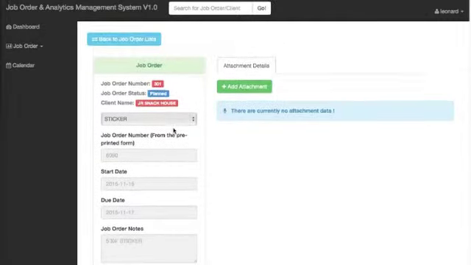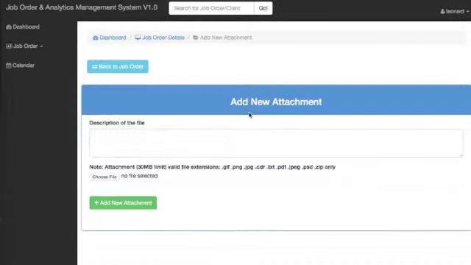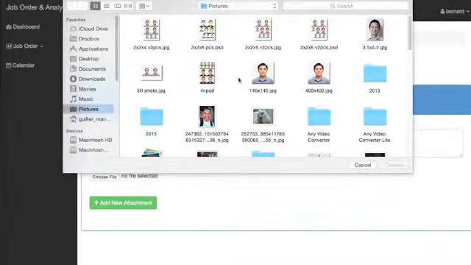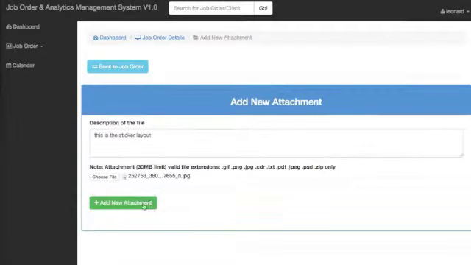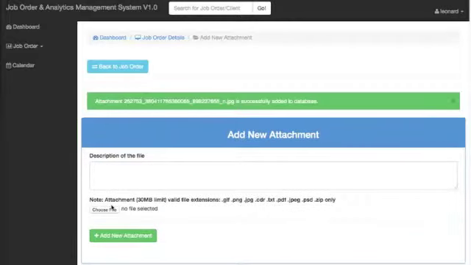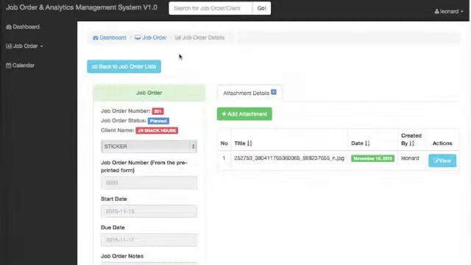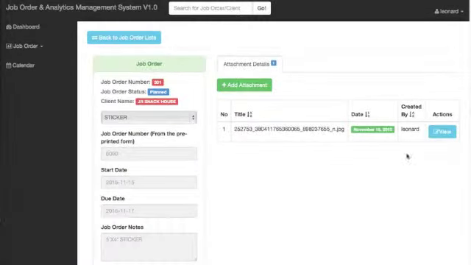View the job order, click Add Attachment, add some notes, choose the file, then click Add New Attachment. To view the attachment, search the job order and click View.